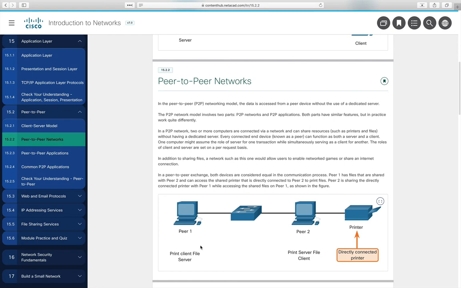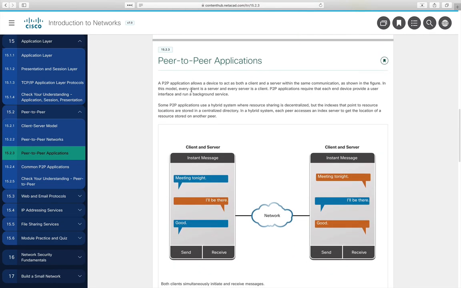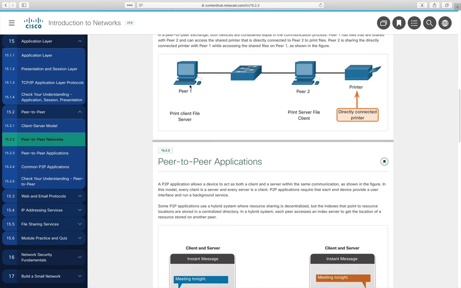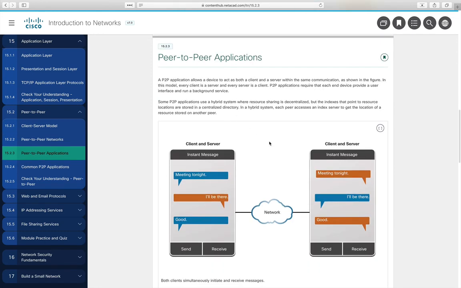Here they're showing you that we have two peers, or two computers, in the same network. And a lot of times when you talk about a peer-to-peer network, they're sharing things. And often those things are either printers or files. As far as file sharing and print sharing, we can do that over the computers. Peer-to-peer applications are when you are not using the operating system, you're using an application.